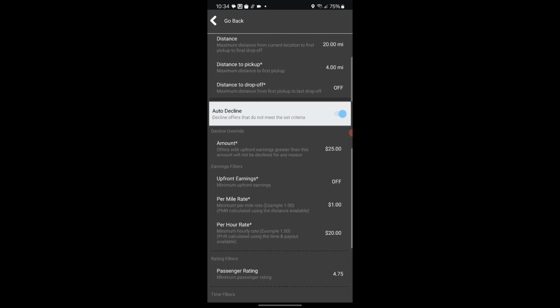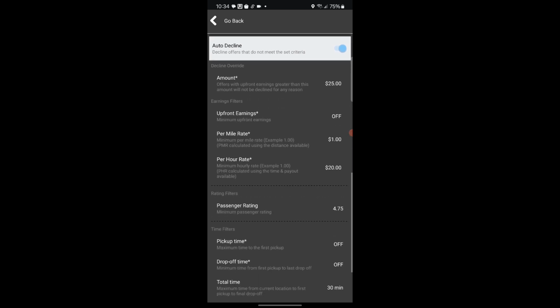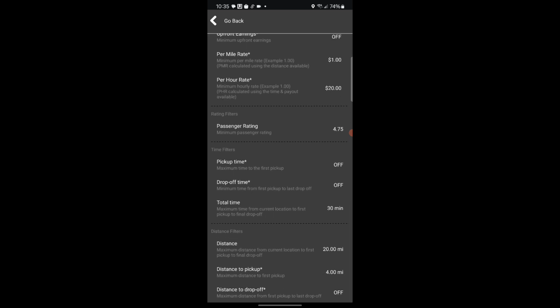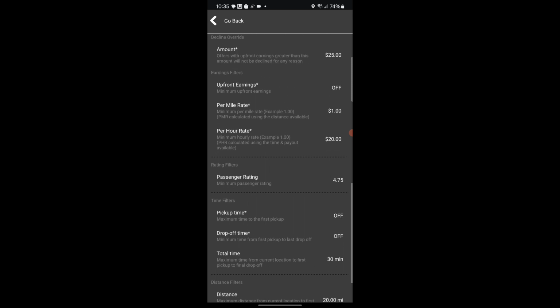Now, auto decline. So auto decline is going to work kind of in the opposite direction that auto accept does. And that is, I have parameters here that are basically my minimums. So for example, if an offer comes in and it pays less than $1 per mile, it'll auto decline. If the hourly rate is less than 20, it'll auto decline it. Passenger rating is under 4.75, it'll auto decline. Same thing, trip distance and time, the distance and the distance to pick up. If the offer has anything that's under those numbers, it will auto decline the offer for me right away. Again, I don't have to do anything, it does it for me, and that's what makes it great.